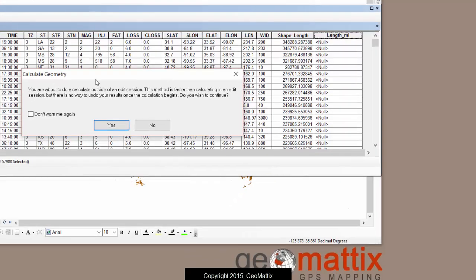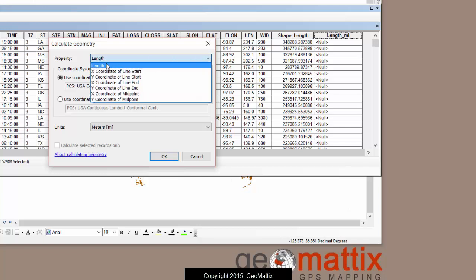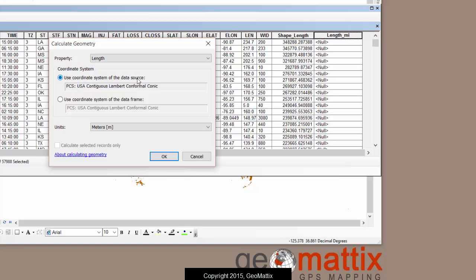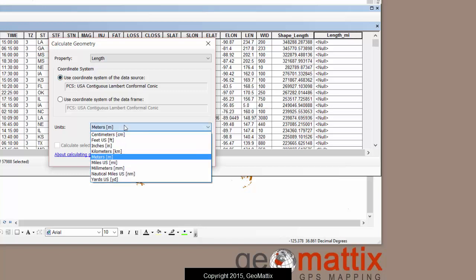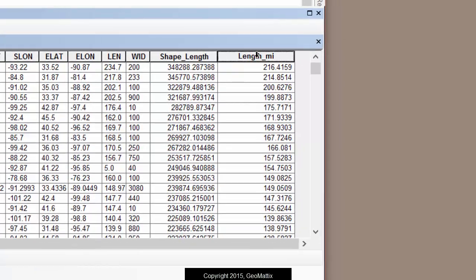I'm outside of an edit session, which I can do, but it means that I can't undo. Since I have no values there at all, that's okay. But if I were overwriting existing values, I might choose to do it from inside of an edit session, so I have that safety net of being able to just not save the edits to undo the values. For the property, I have lots of geometry values that I can choose from, but I'm going to use length. I'll use the coordinate system of the data, and I want the units of my new attribute field to be in miles. So let's go ahead and do this. I get another warning saying you're outside of an edit session, and it calculates the values for me.